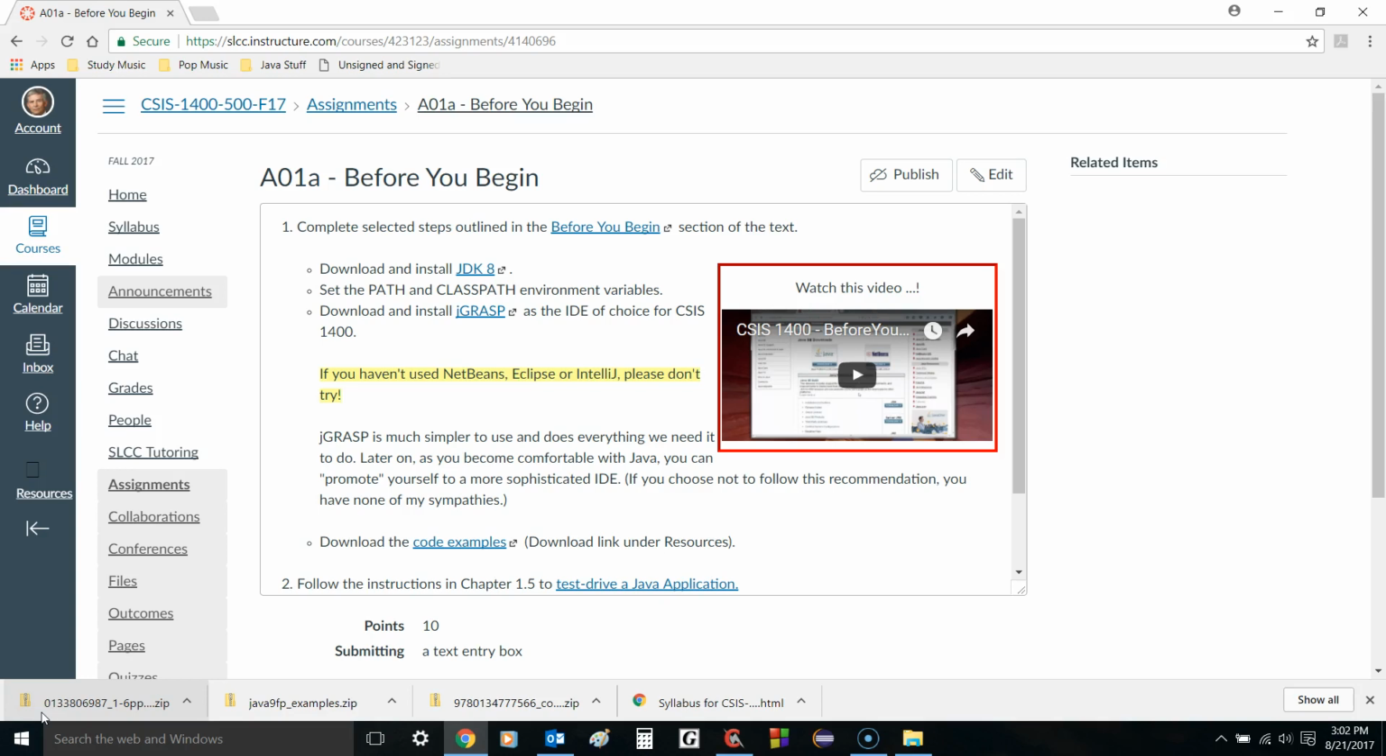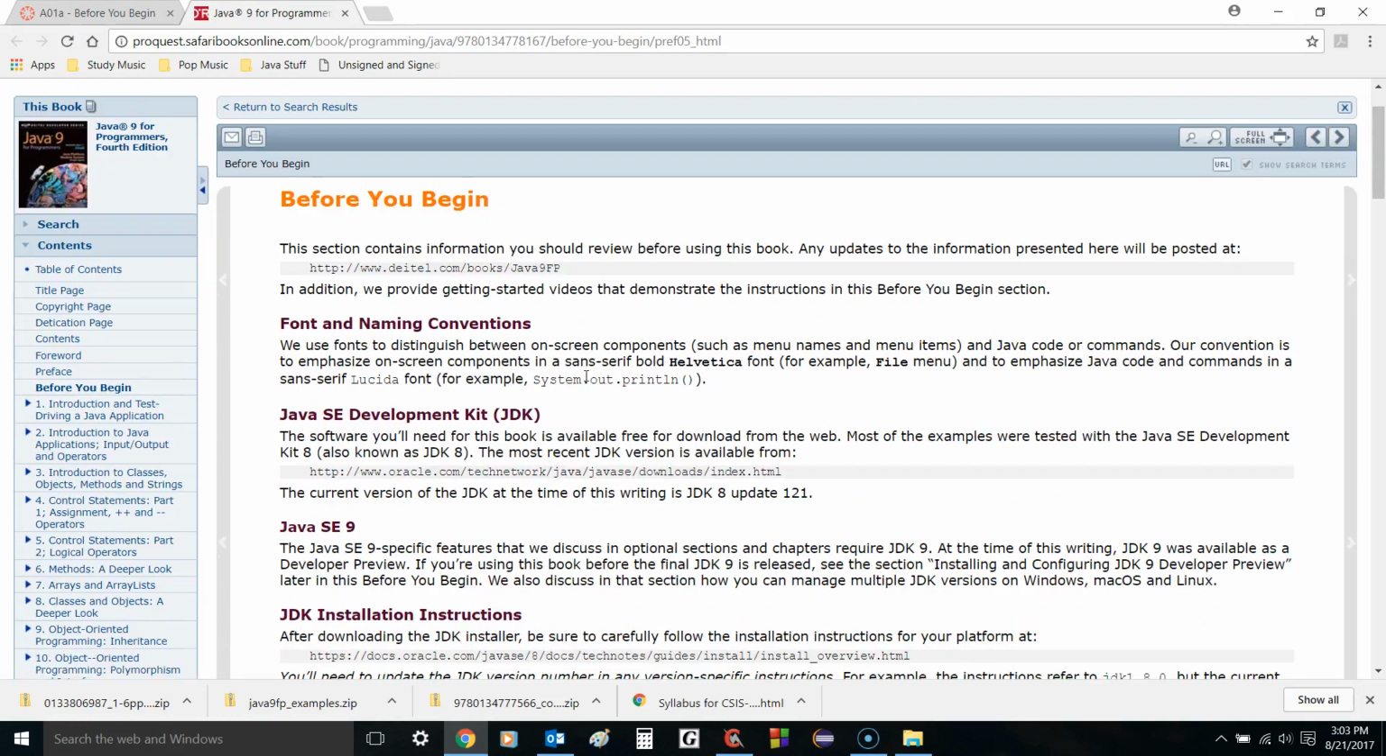So, in this before we begin exercise, there are about 5 things that we have to make sure we get done right off the bat in order to continue with our programming next week. So, complete selected steps outlined in the before you begin section of the text. Right here in this before you begin section, there are some things that we want to do.